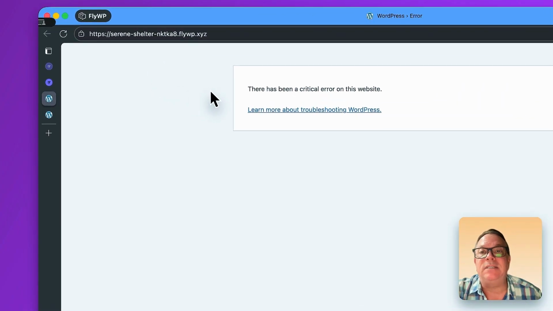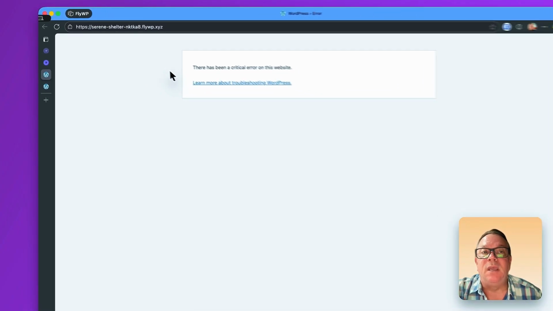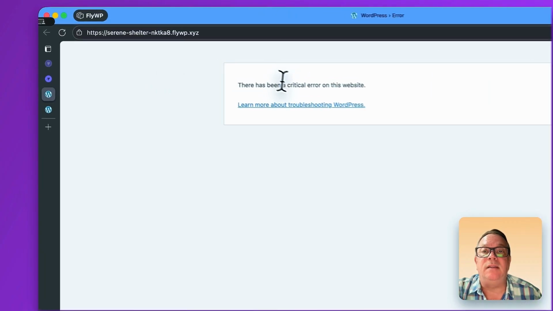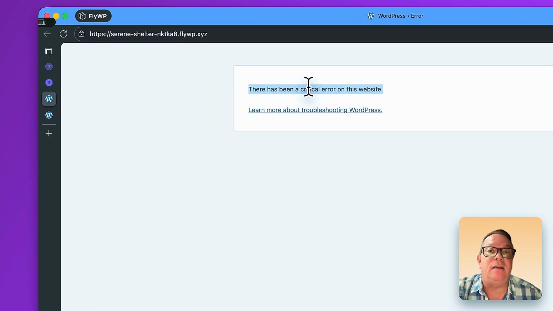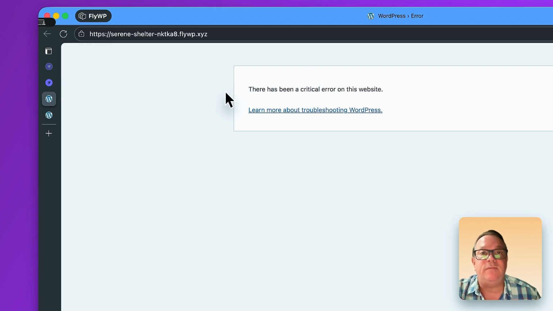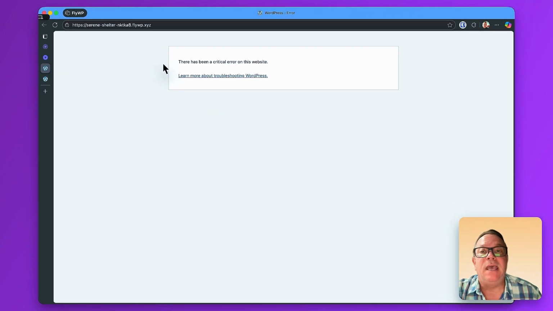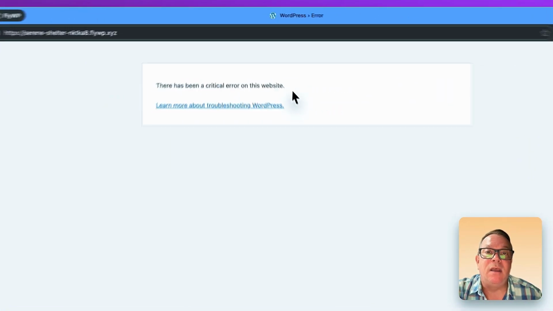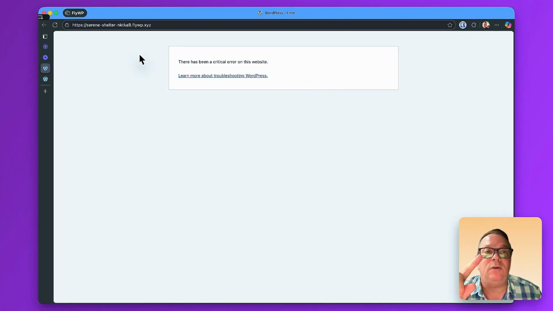A lot of times this can be caused by a plugin or a theme. Very rarely WordPress core, but usually a plugin has been updated and they did not check the plugin thoroughly enough, like on all the different versions of PHP or whatever. And on your particular configuration here, there is a critical error on this website. So what do you do at this point using FlyWP?